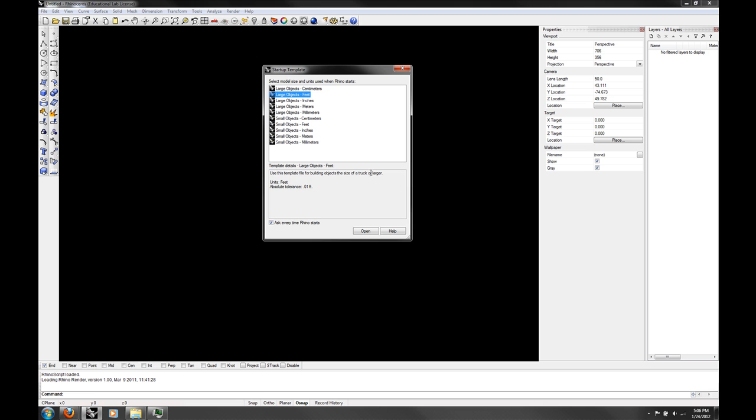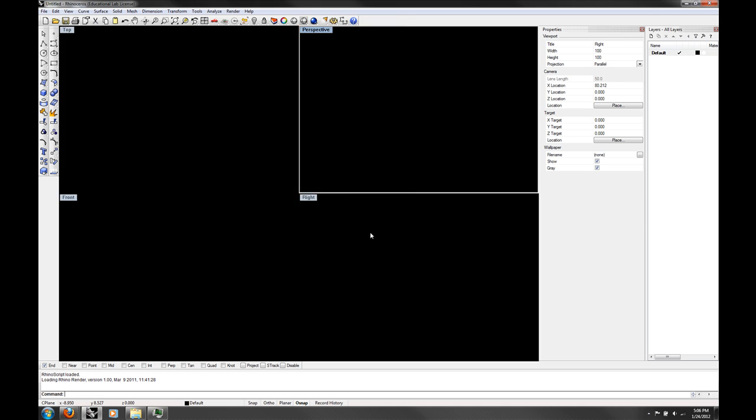This isn't really that important, but it's always something that comes up. So this is the way you set your units. You can always set your units later if you need to, and the program will rescale them. But just something to keep in mind. So again, I'm using feet for now. Let's go ahead and hit open.